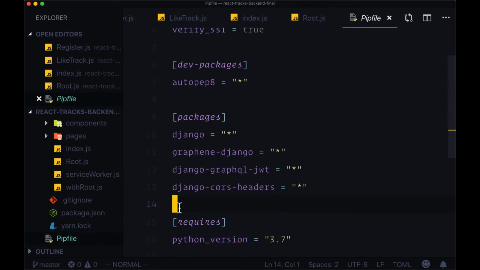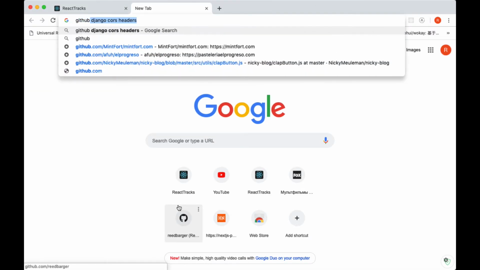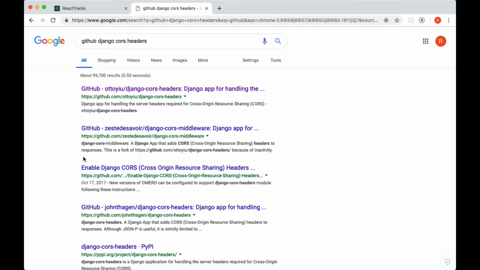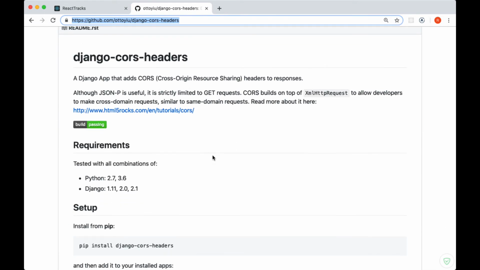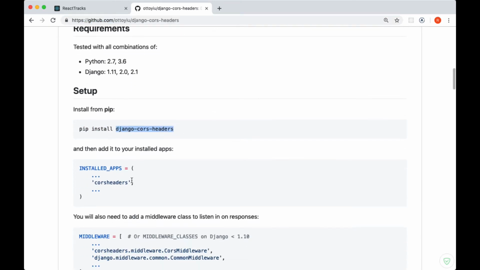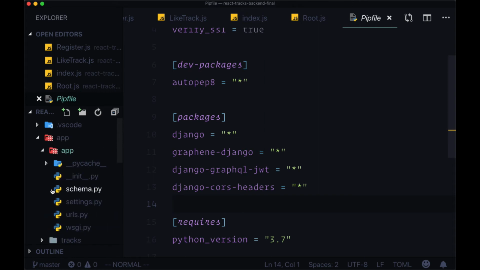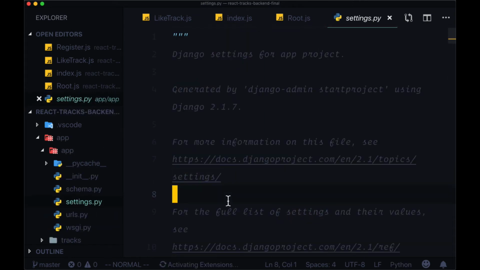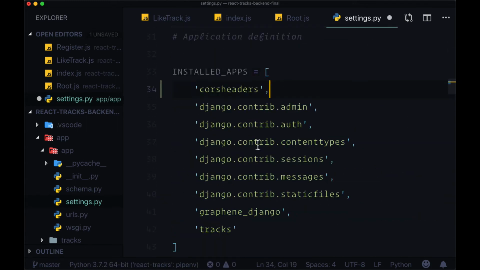If we search for the documentation on how to use django-cors-headers by typing in GitHub django-cors-headers and navigating to the following address, we see the instructions on how to allow for cross-origin resource sharing. So we've got django-cors-headers installed. We just need to add the string corsheaders to our installed apps. So we'll head back to our app folder, the sub app folder, then settings.py, and we'll add up at the very top of installed apps corsheaders.